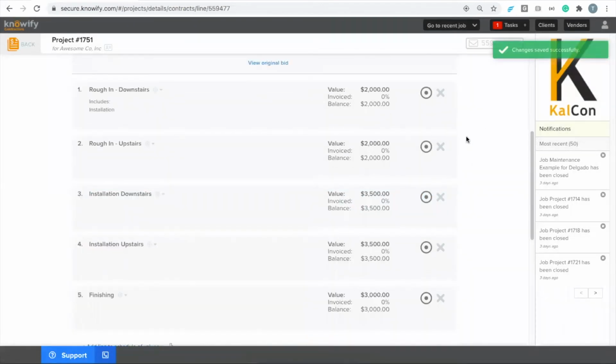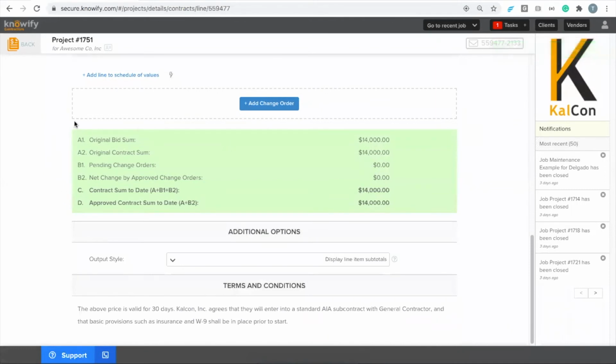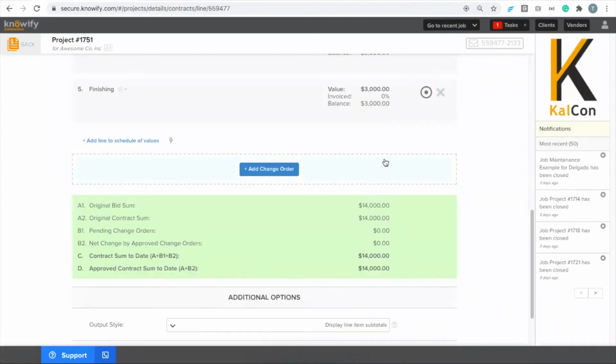And one thing we do just to help you keep track of all of this, if I go down to this summary at the bottom, I can see now that the original bid sum, the amount that I initially bid to the customer, matches my contract sum. So it's basically just confirming that the balance of the contract, once they've adjusted the schedule values, truly matches the 14,000 that I quoted to the customer.